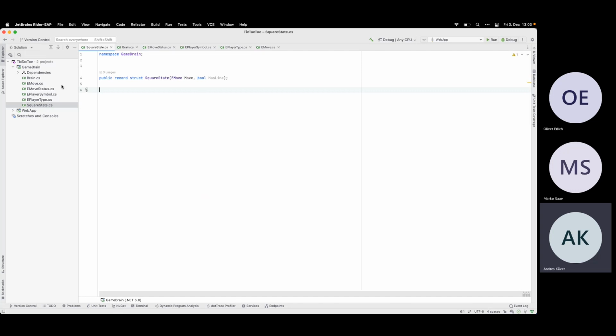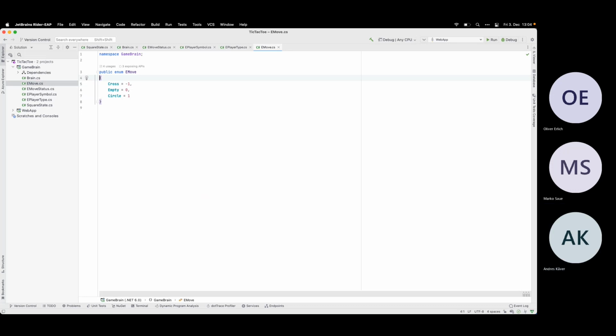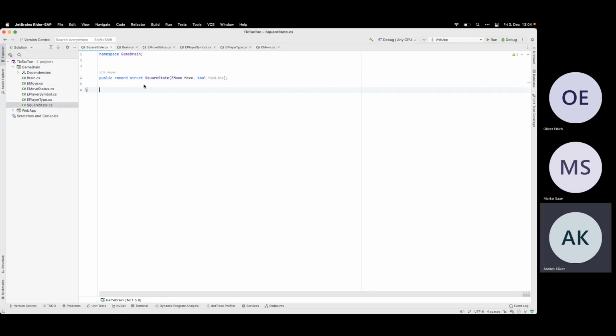Square state is EMove. So I can better make it like this. So cross is equal to -1, empty is equal to 0, and circle is equal to 1. So now I can do calculations a little bit better. Like if I add 3 squares together, if it's -3, then cross has won. If it's something else, then there's no win condition on that row. And if it's +3, then the circle has won. So I can do a little bit easier mathematics on it.